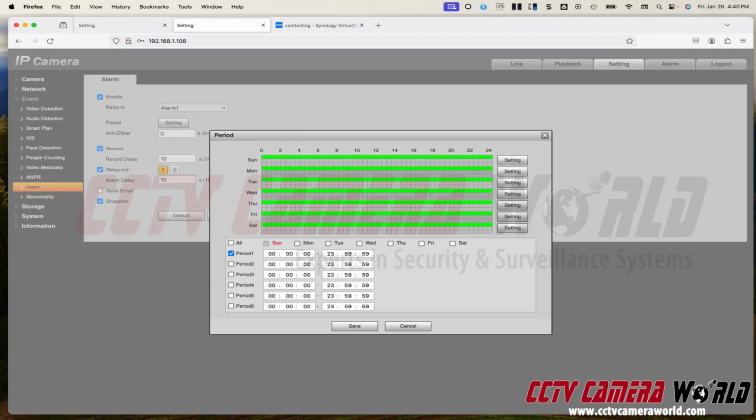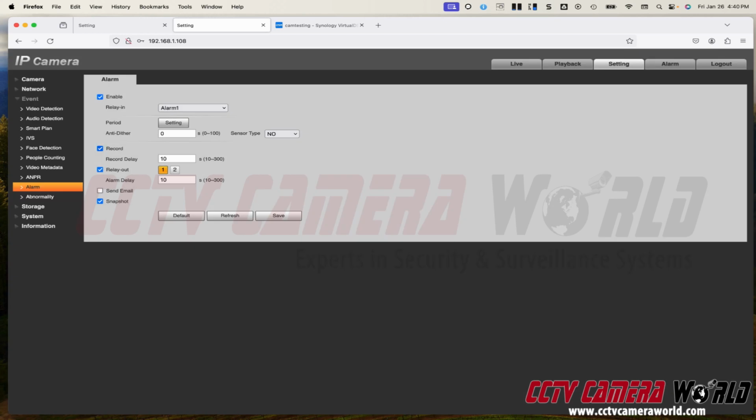Set the period to 24/7. You can choose to record video or just snapshot. I've enabled all of them, but I'm just going to be saving snapshots. And there's a relay out option. I'm not using a relay. I'm not sending email. Hit save.